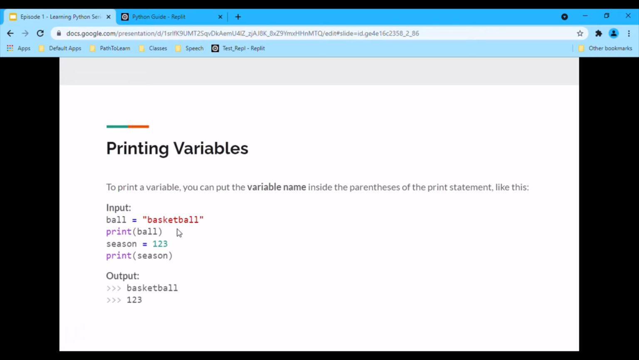It makes a difference. Here I put season is equal to 1, 2, 3, and then print season, and it's going to print out basketball from the second line of code, and 1, 2, 3 from the fourth line of code.